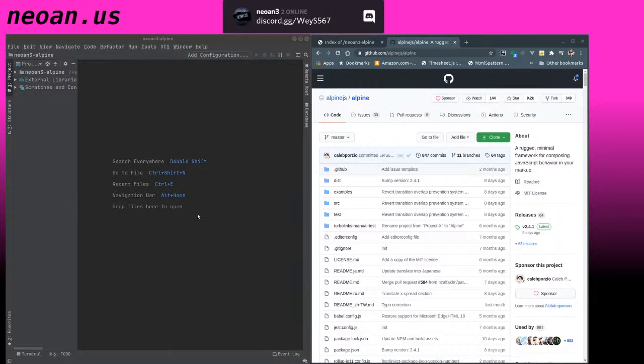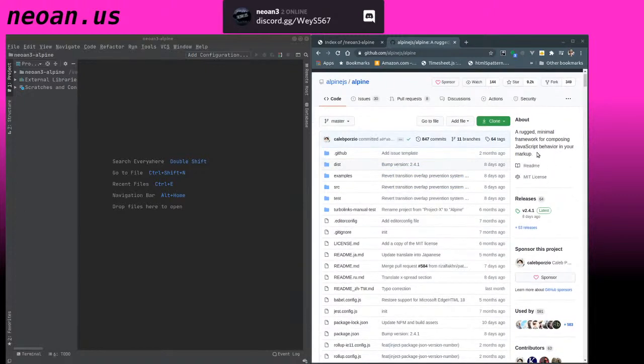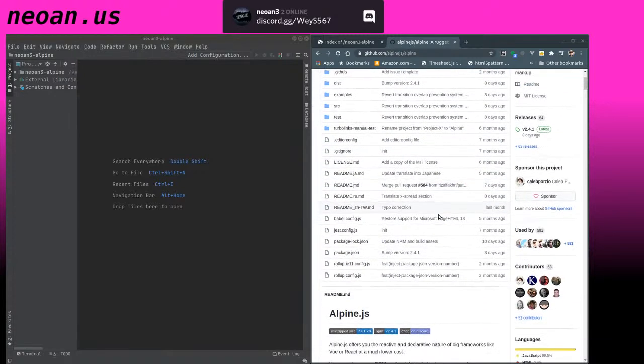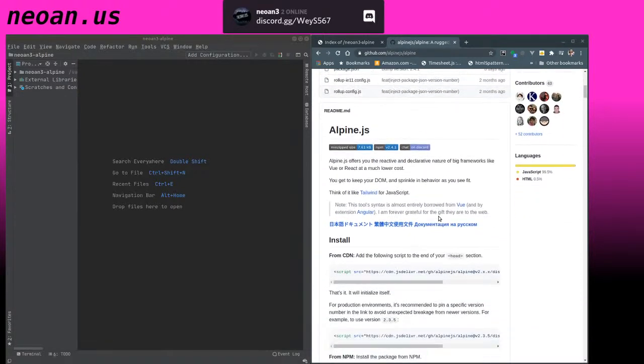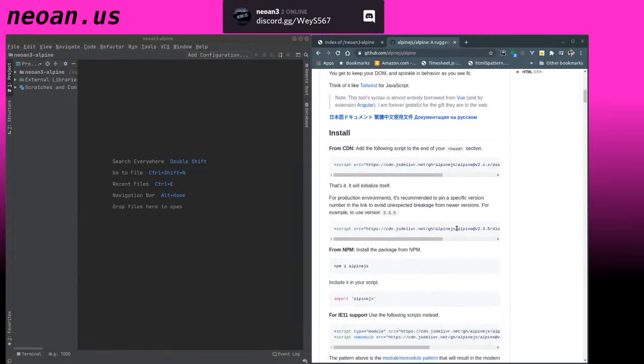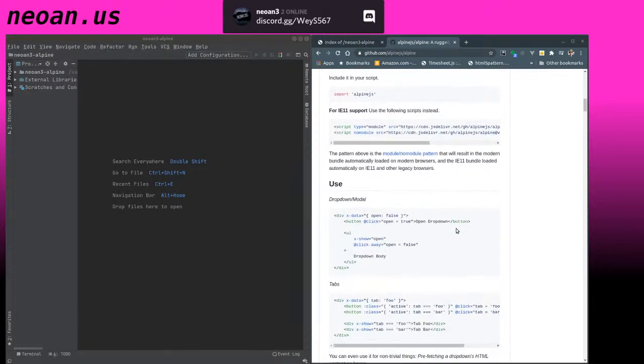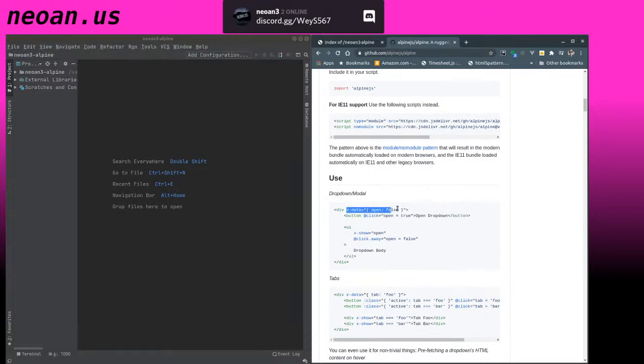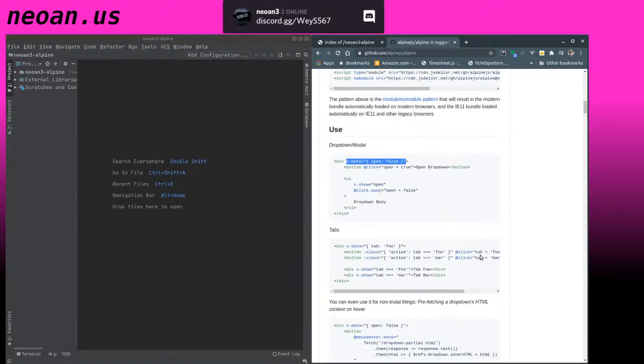So today we're going to explore Alpine.js a little bit. That's basically a rugged, minimal framework for composing JavaScript behavior in your markup, is how they frame it. From a first glance, it's some kind of declarative, lightweight JavaScript framework. It looks a little bit like how a modern JavaScript framework would operate. Today we're going to give it a spin, and tabs is probably exactly what we're going to go for in the first place.